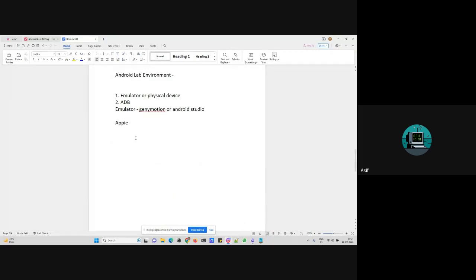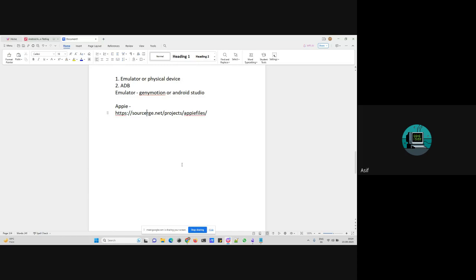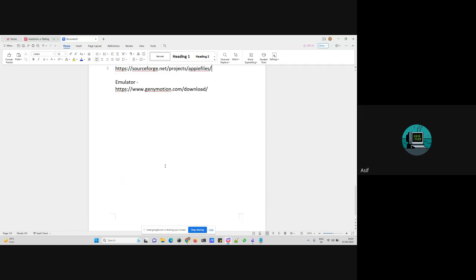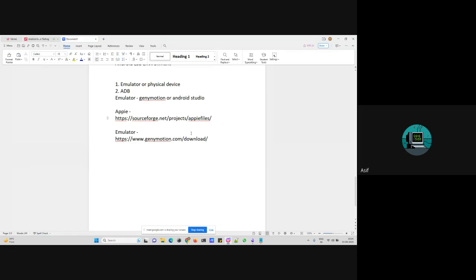For this tool, you have to disable your antivirus because it is having a lot of tools. It will show that it is having a virus, but you have to disable it. Then you have to install it.